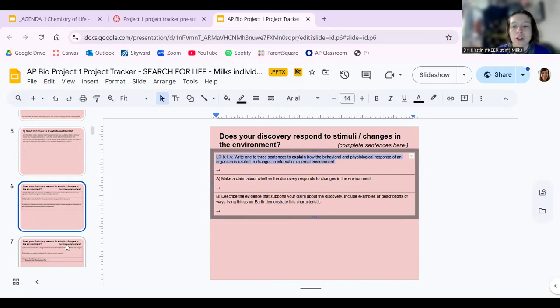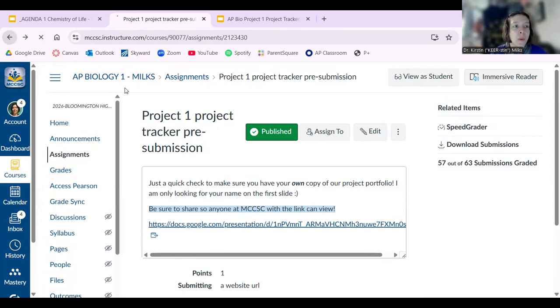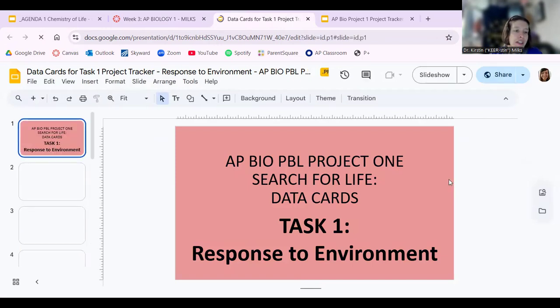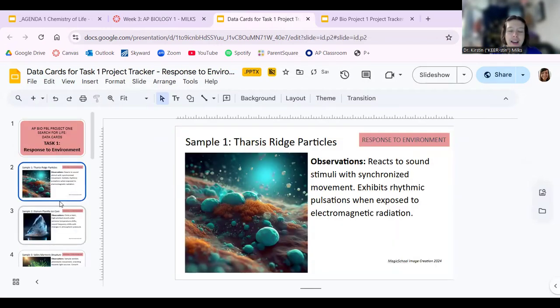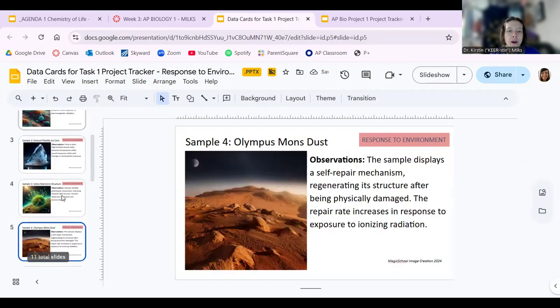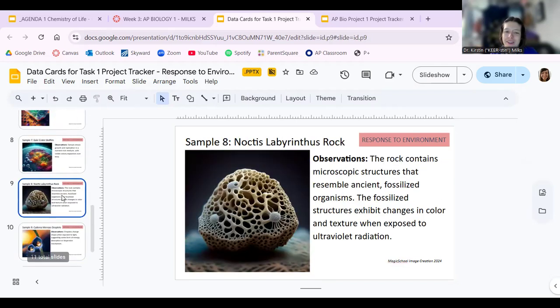And then you're going to make an argument about whether or not your thing responds to changes in the environment. And the way that you will know moving forward is that your group will have a link that looks like this. So here are the data cards for task 1. You've been assigned one of these absolutely magnificent objects. If you are in group 4, this dust is important.